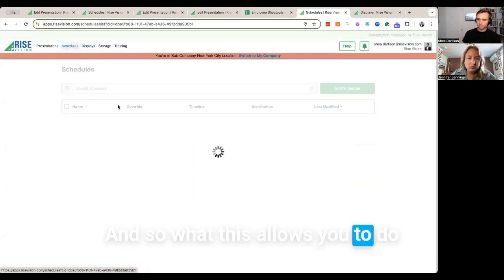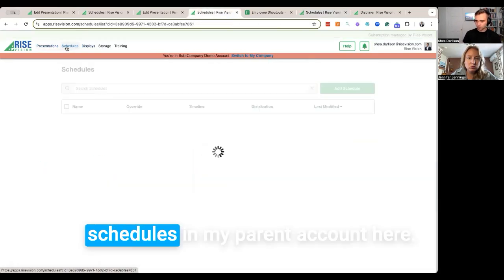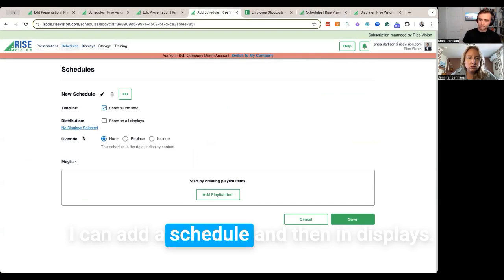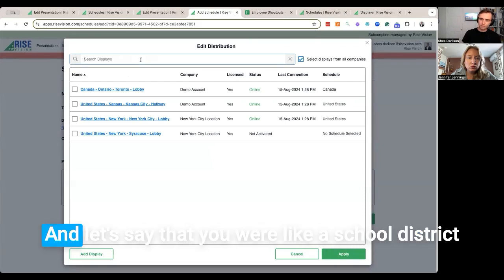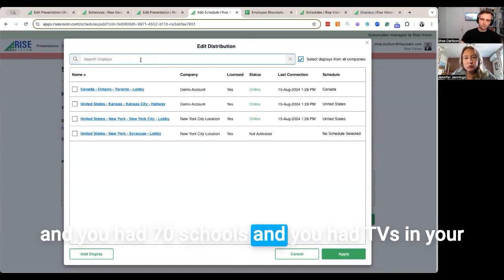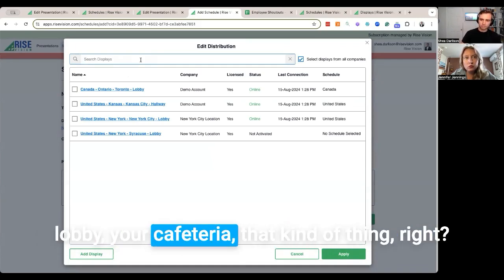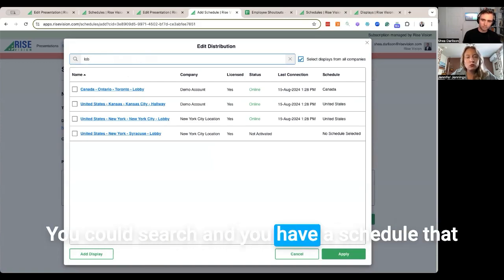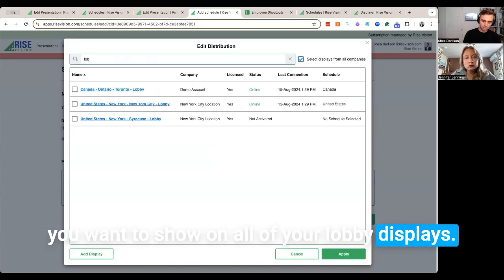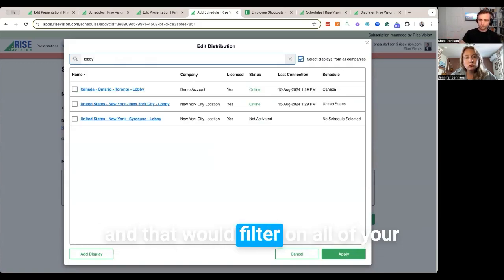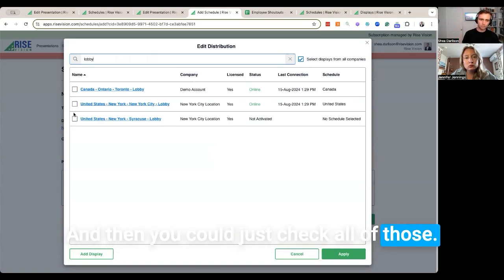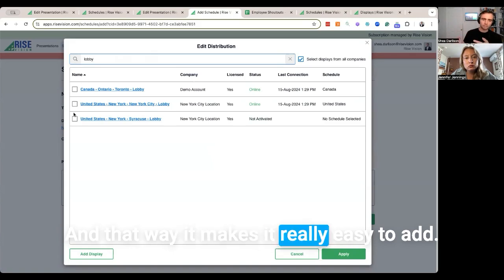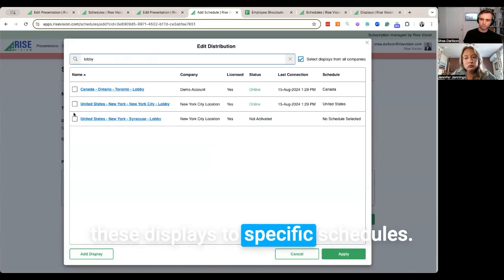What this allows you to do is, in schedules, let me jump into schedules in my parent account here. I can add a schedule, and then in displays, I can select displays from all companies. Let's say you were a school district with 70 schools and you had TVs in your lobby, your cafeteria, that kind of thing. You have a schedule that you want to show on all of your lobby displays. You could search the keyword lobby and that would filter on all of your displays that have lobby in the name. Then you could just check all of those. That way it makes it really easy to add these displays to specific schedules.